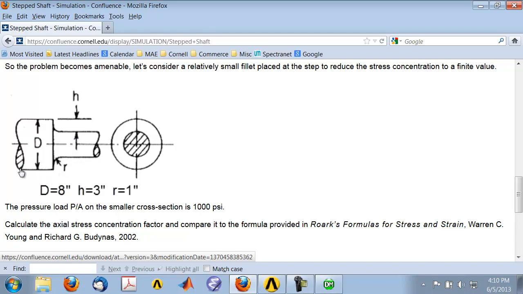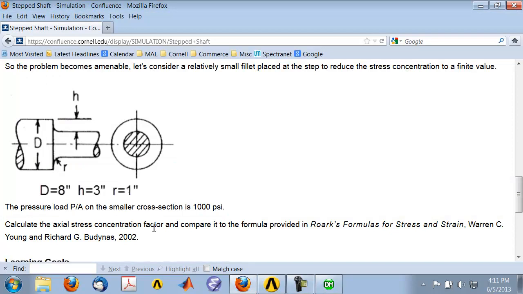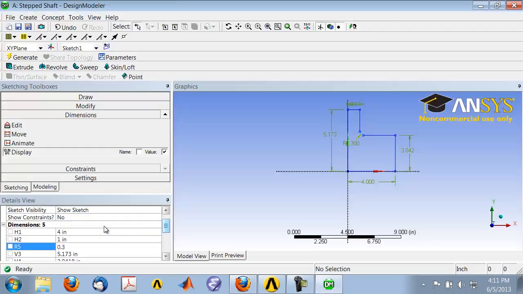And it turns out this length and this length are arbitrary. They need to be long enough so that you're away from the stress concentration. So first, let's put in that dimension. So that is 4. Then let's put in H2, which is that dimension. That turns out to be 1 inch. 1 and enter. The fillet radius, if you look at the problem specification, it's 1 inch. So I'll put in 1 for that.